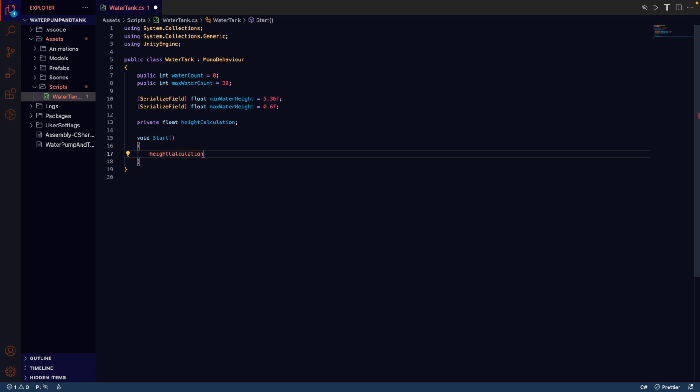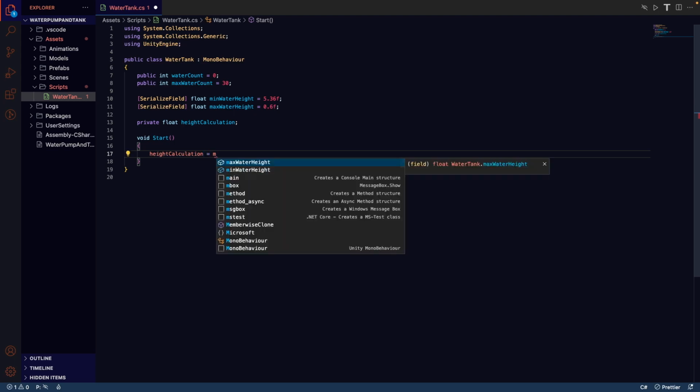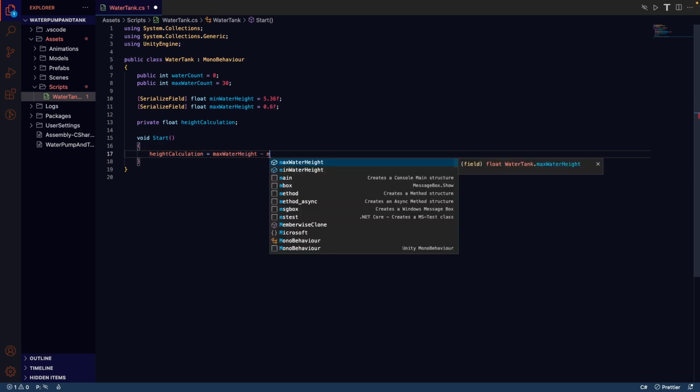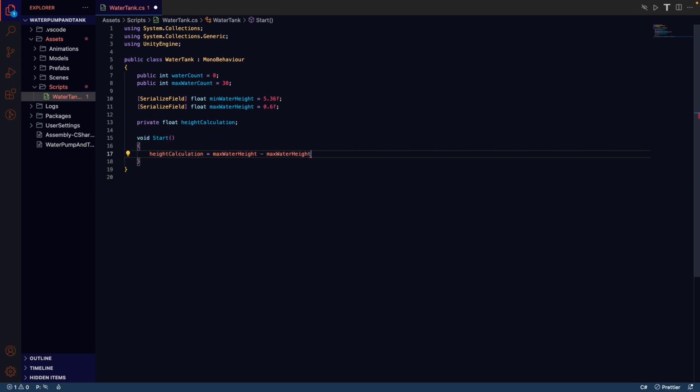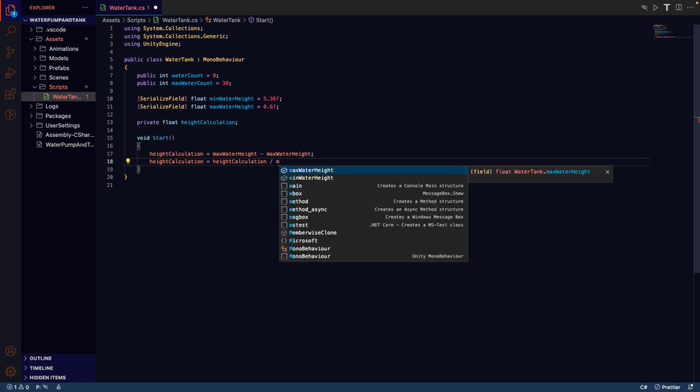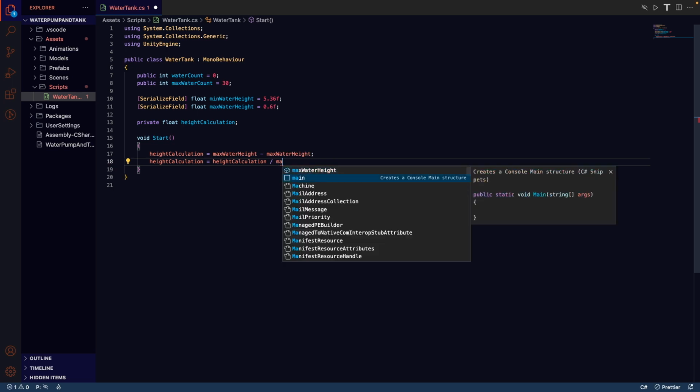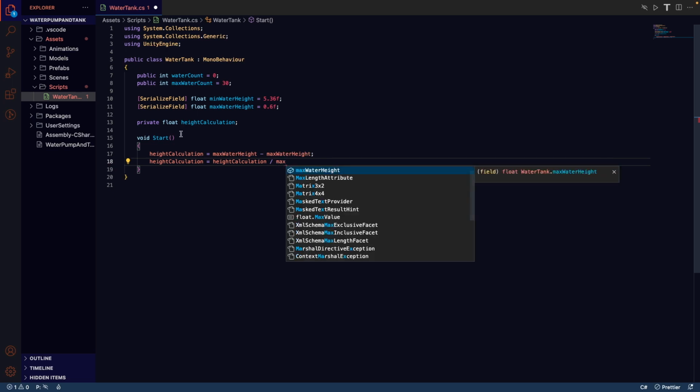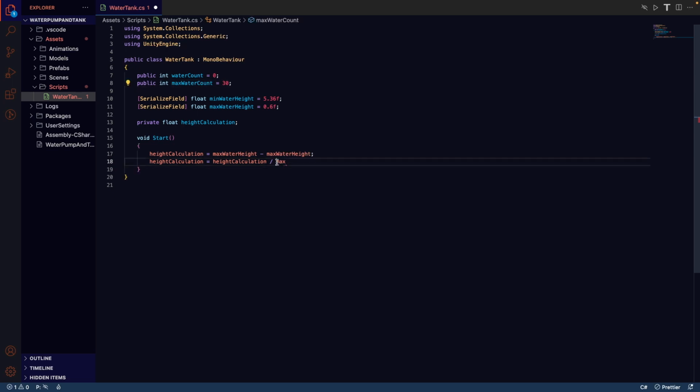Essentially, height calculation is equal to the minimum water height minus the maximum water height. Okay, and then height calculation is equal to the height calculation divided by max water count. Max water count, good.